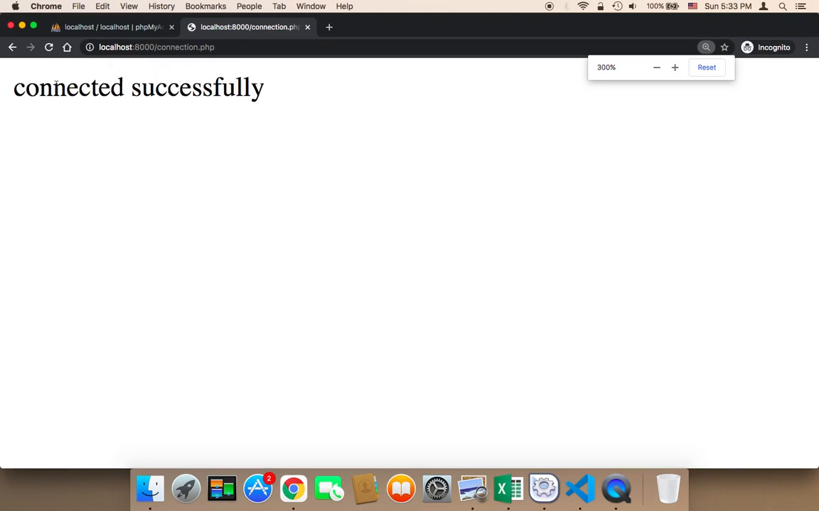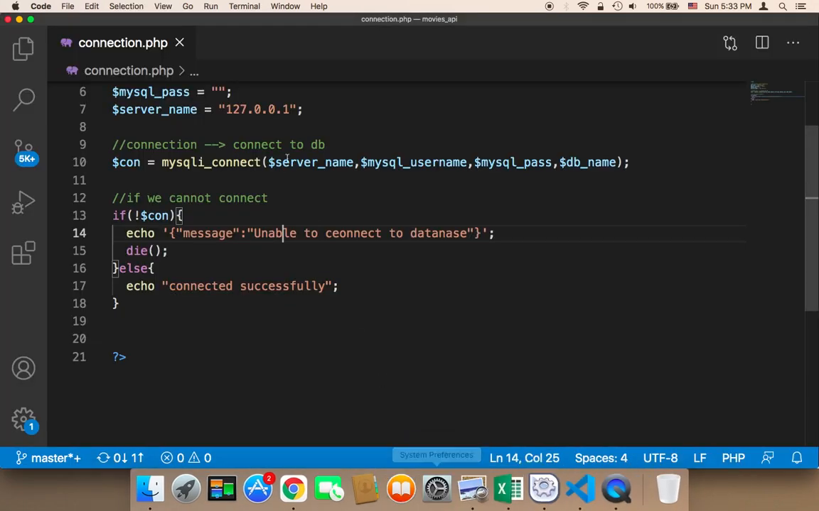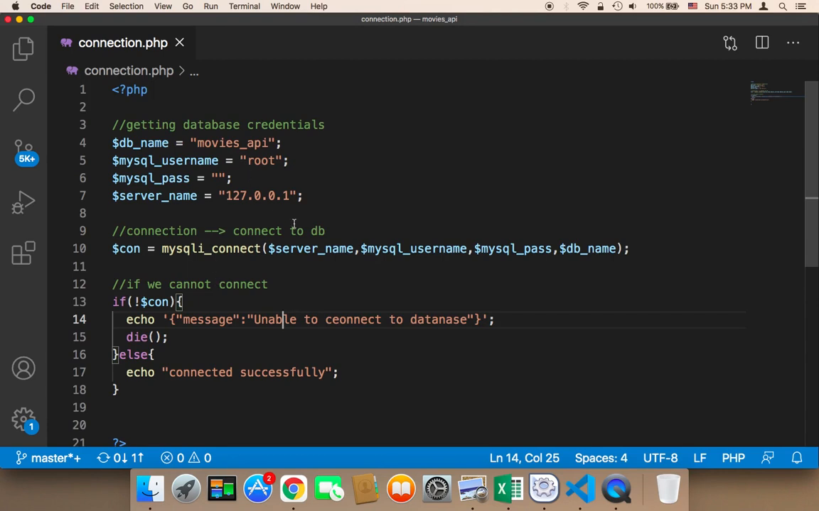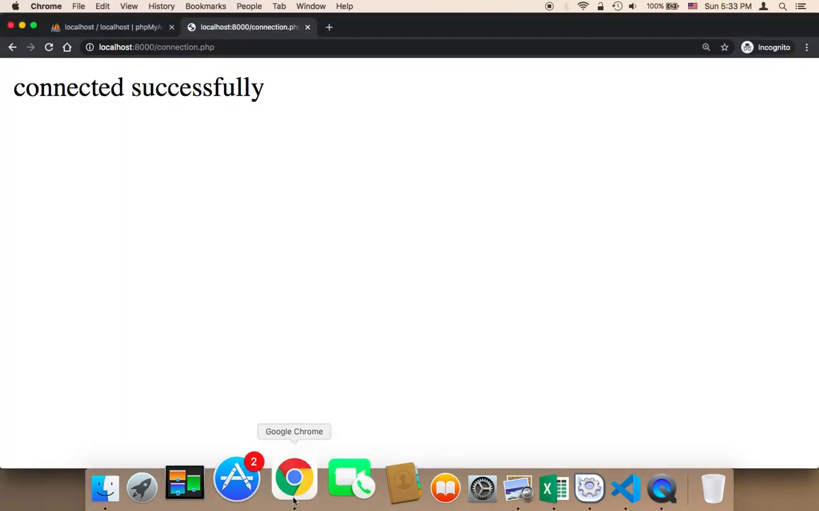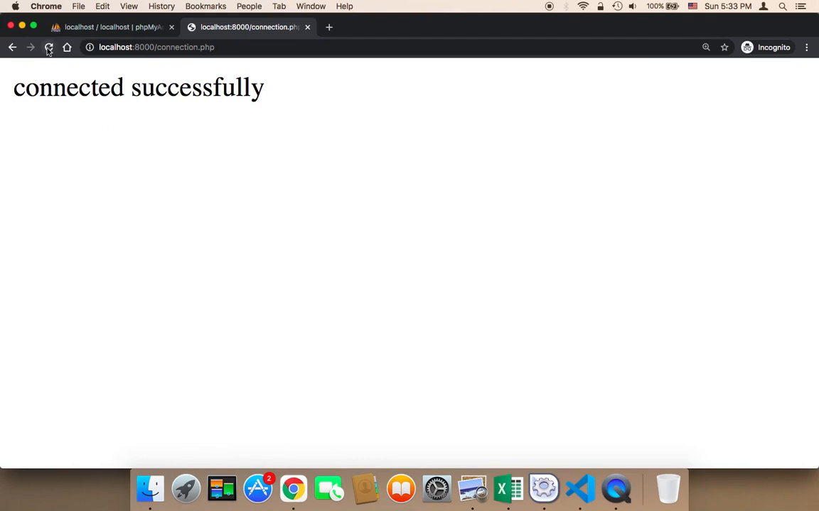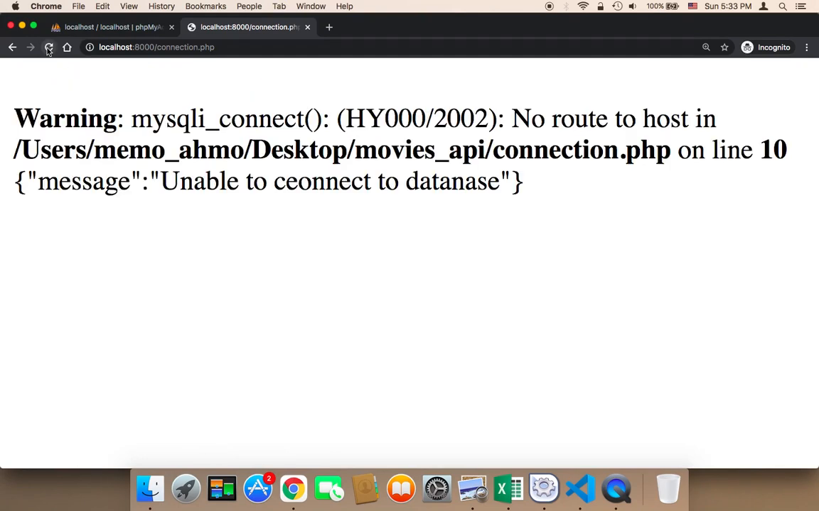And now in the browser, if we execute the connection one more time, let me hit enter. As you can see here, it's going to say connected successfully because our credentials are correct. Let me intentionally change the credentials. For example, let me type a wrong server name here, and then click on file save, and then if you attempt to connect to the database by refreshing, it's going to say no route to host, and then here it says message unable to connect to database.